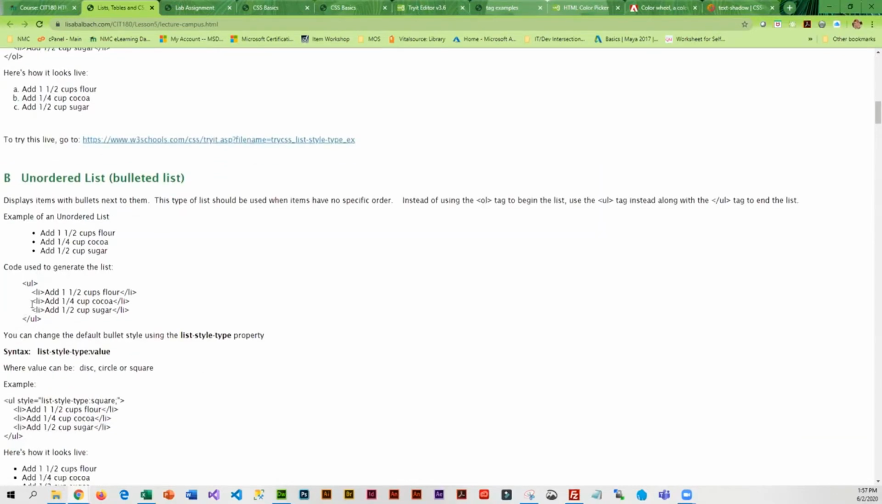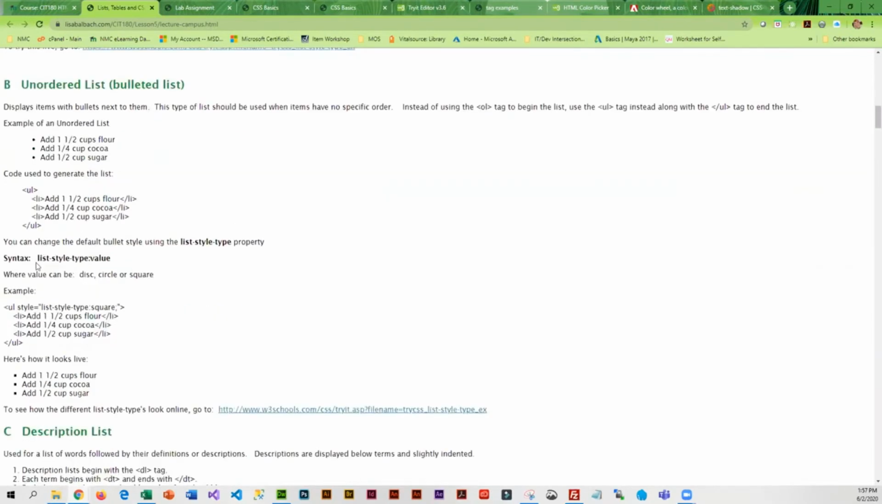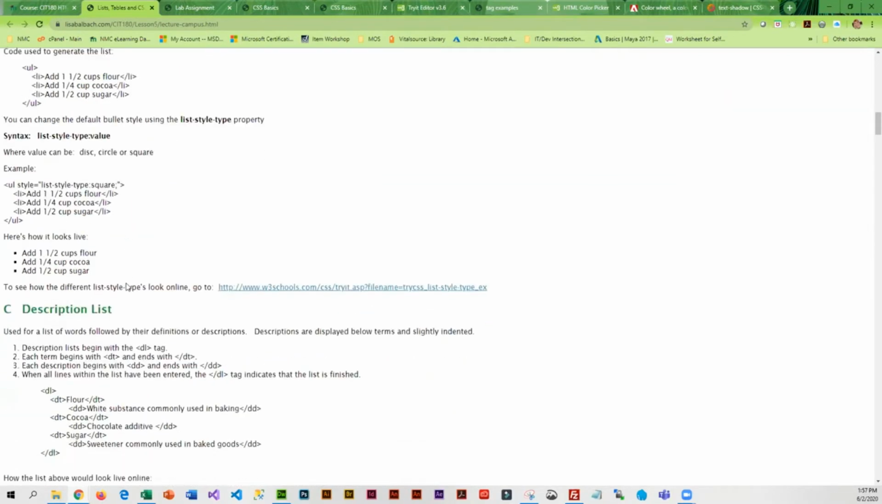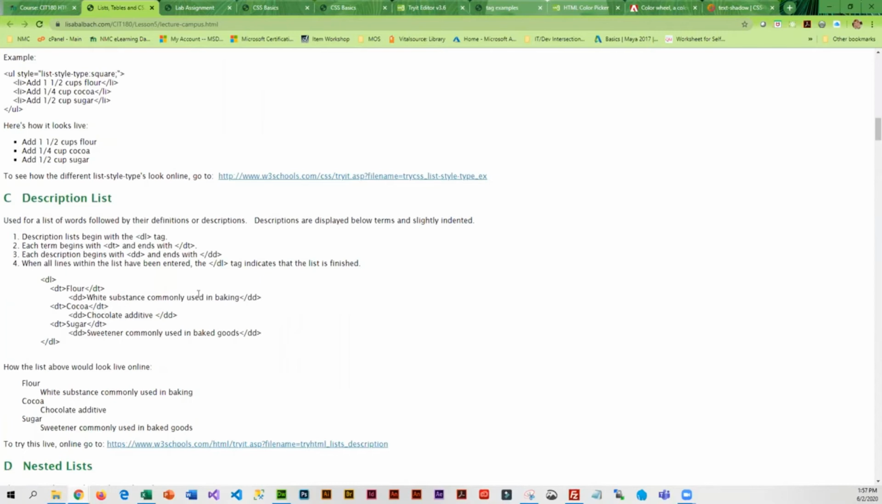So we have an ordered list, we have an unordered list, which is a bulleted list. Okay, and again, here we have a style that you can apply to change the way the bullet looks. And then we have a description list, which is like dictionary definitions. Here I'm defining what these different ingredients are. Okay, but you'll see these types of lists used periodically on pages. And so basically you have some kind of word or term, and then indented is additional information about that.